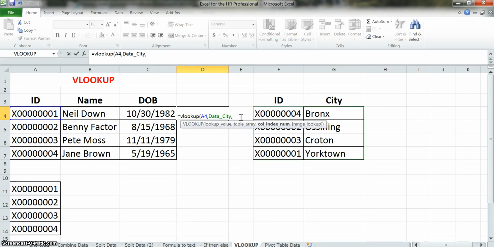Hit comma. Now, the formula says look up ID in this table, and when you find it, which in this case is right here, return me the data. In this case, we want to use the data in column 2.